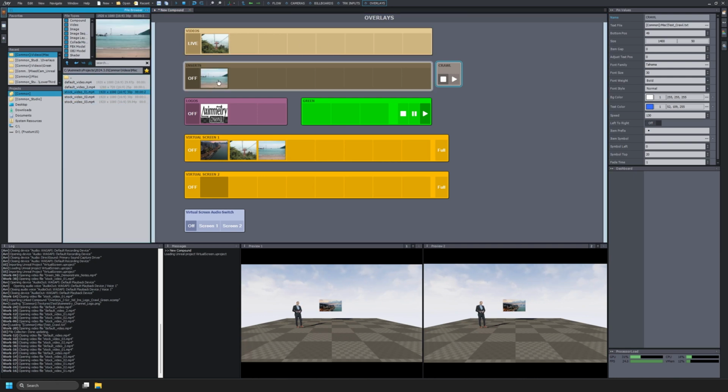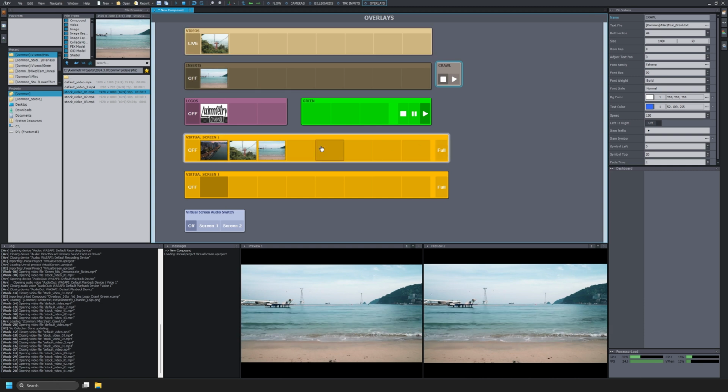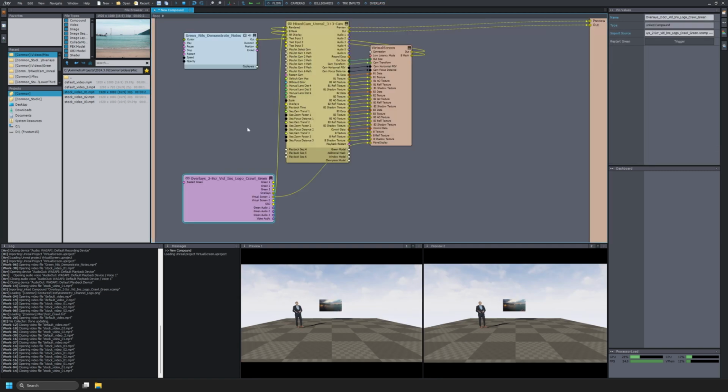We also have this insert section. Feel free to play with all the different functionality of this overlays tab. I'm just going to right click and reset our inserts. I'll navigate back to our flow tab.